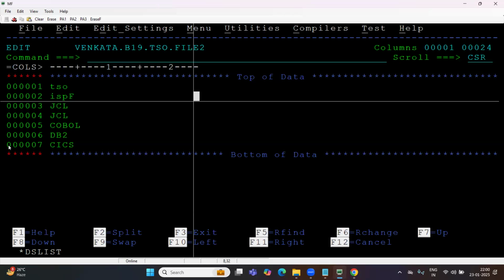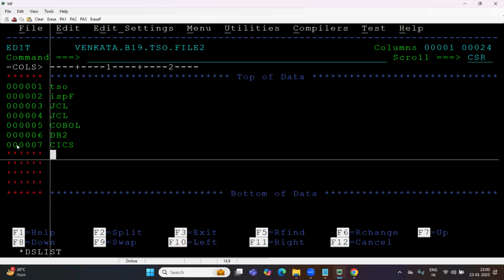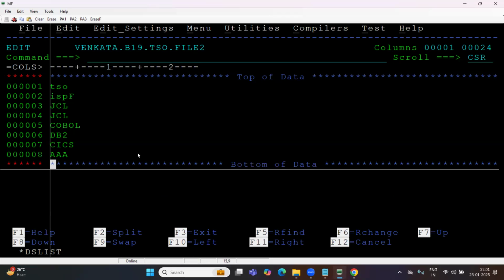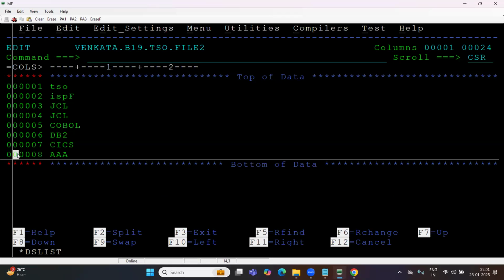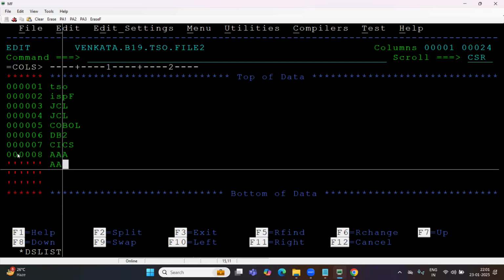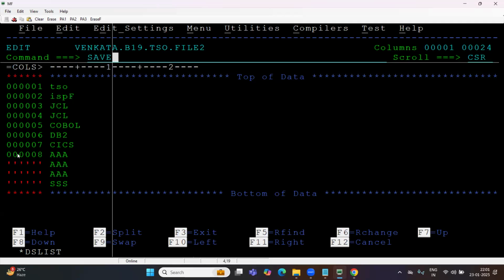If I give I4, meaning insert 4 lines, then once you type the data, don't hit the Enter button. If you click on the Enter button, all these lines will be gone. Now I'm clicking on the Enter button, all are gone. So when you give I3 or I4 like that, don't hit Enter, just fill the data, then after that hit Enter or save it. It's up to you.